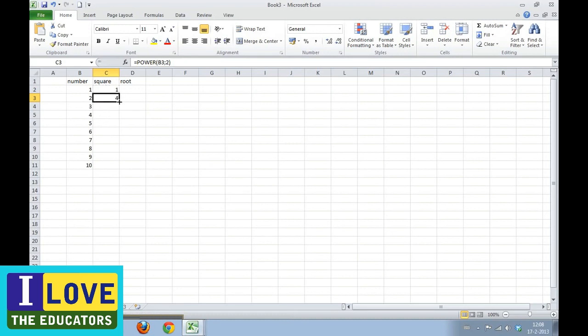If we move to the bottom right corner, the small plus sign appears, and we can just drag it. Alright, that's the power. And obviously you can use this to make it power 3, 4, etc., anything you want.